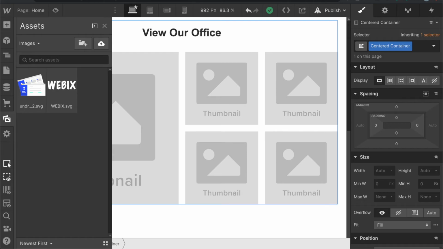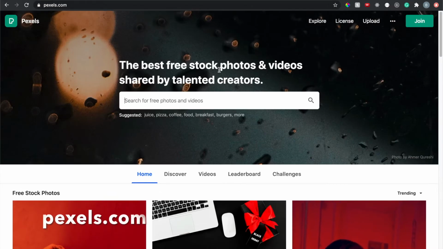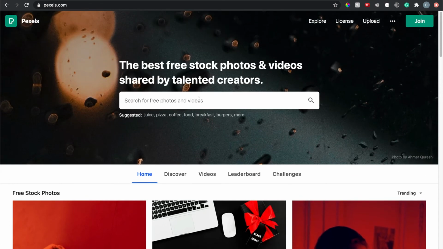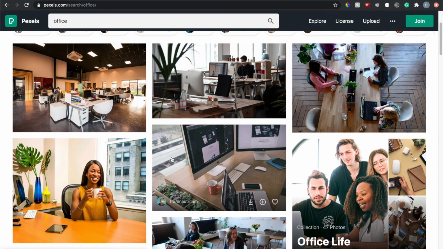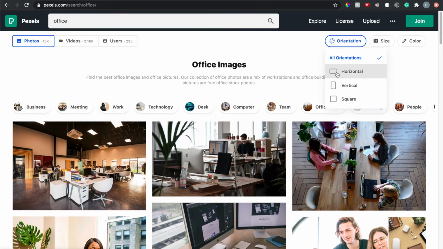Just see how I did it in case you need this in the future. But let me go to this site really quick and show you. So here's one site called Pexels. There's additional sites like Unsplash, Pixabay, but pretty much you can type in whatever you want. So I'll just type in office. And you can change the orientation, horizontal, vertical.